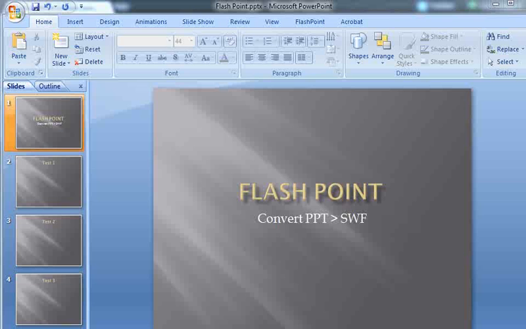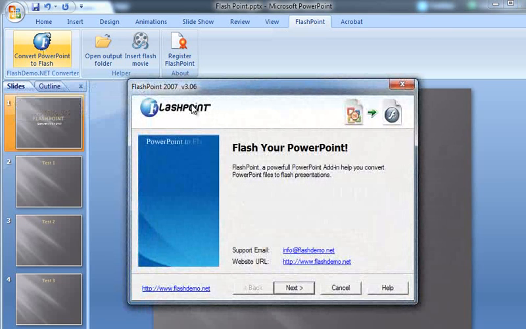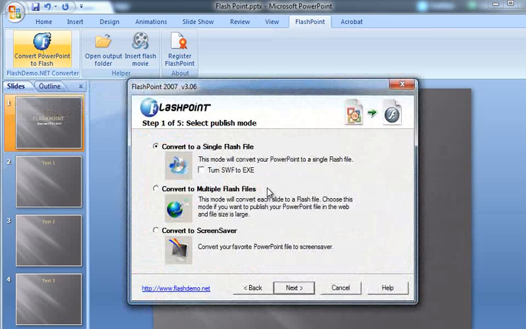And here you can see my PowerPoint 2007, and I went ahead and installed the Flashpoint plugin. So now I have this option right here, Flashpoint, and if I click on it, I have this option right here to convert this PowerPoint slide into a SWF, into a Flash SWF. So if I click on it, I get this dialog, and I can go ahead and make sure that I have this convert into a single Flash file.